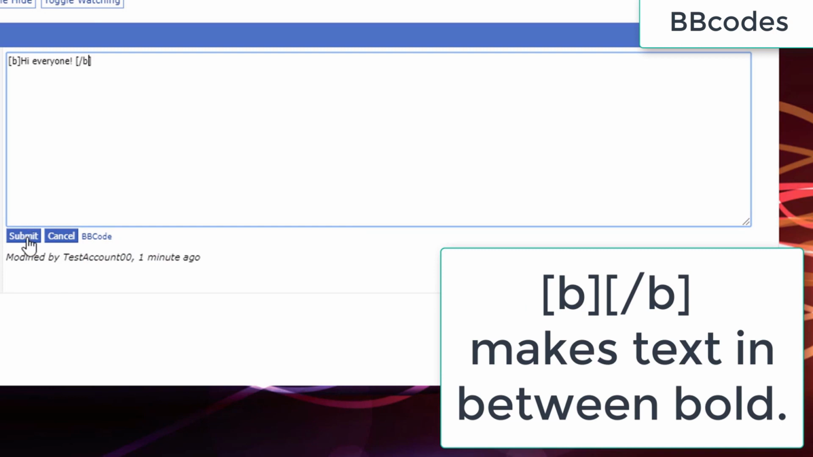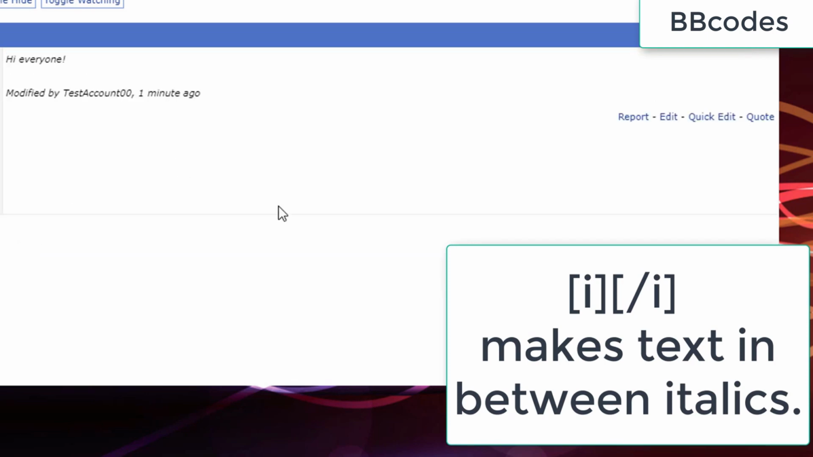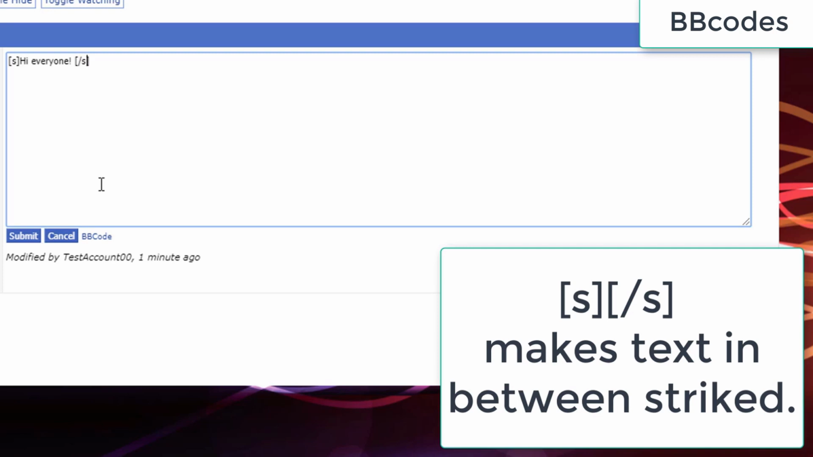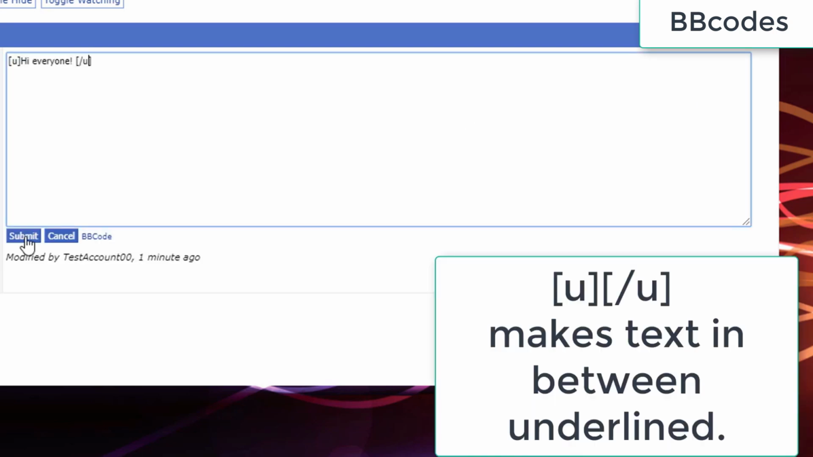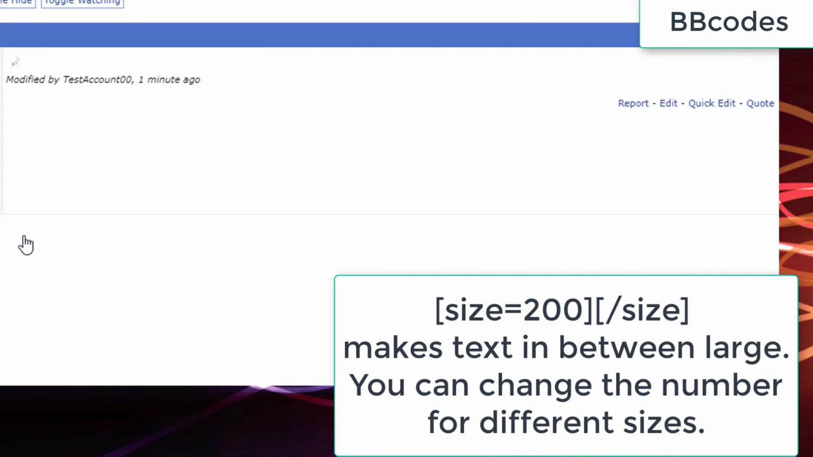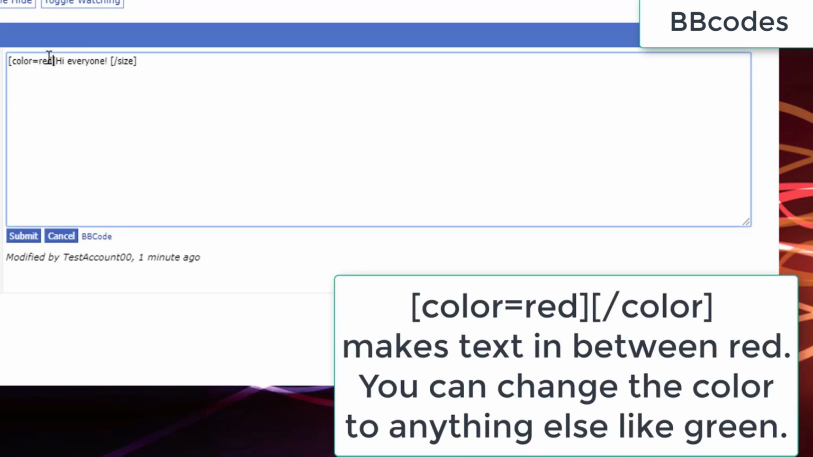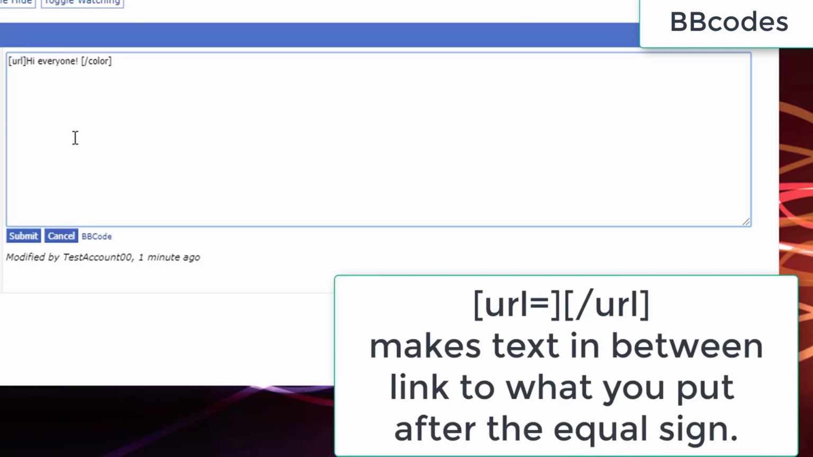These make text bold. This is for italics. This is for strike-through text. This is for underlining text. Size tags can resize text based on the number after the equal sign, which you choose. Color tags change the color of the text based on what color you put after the equal sign. URL tags make the text in between link to whatever is after the equal sign.